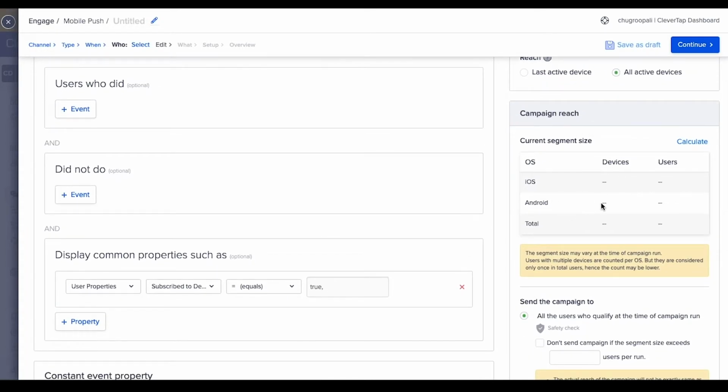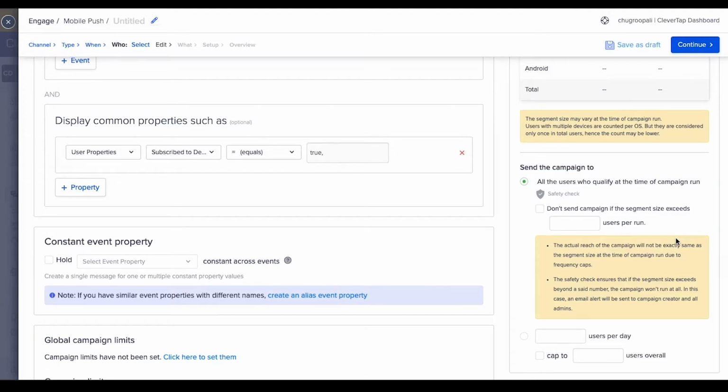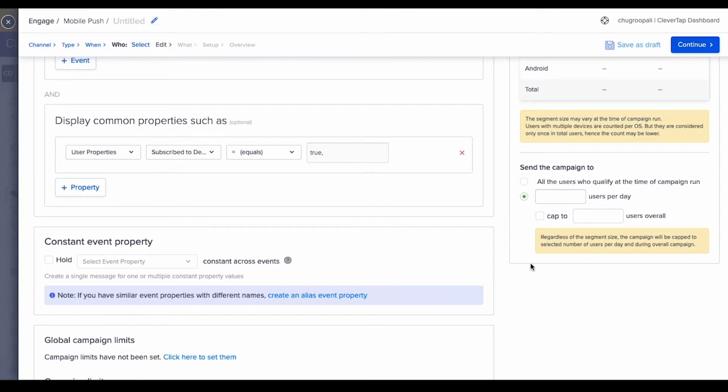This section calculates the segment size, distributed by OS. The next section sets a limit on the number of messages that can be sent in the campaign, regardless of the segment size. This is important when you are distributing limited coupons or offers to customers. The first option stops campaign delivery if segment size exceeds the set limit. This will notify the creator to decide to stop or send the campaign. The second option sends the message to limited users selected randomly from the qualified segment.